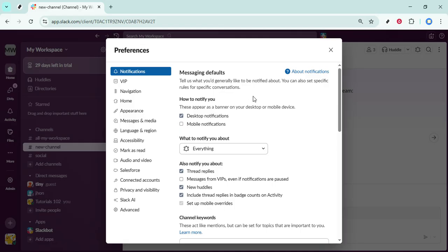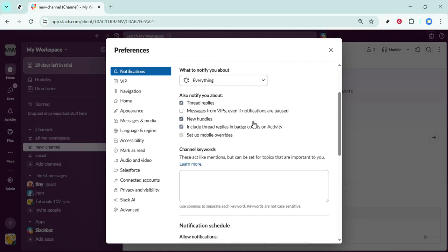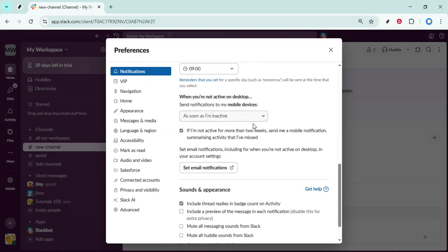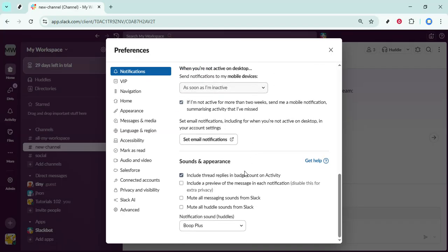First, there's the option to include thread replies in the badge count on activity. Turning this on means that replies to your threads will contribute to the little badge number you see, helping you keep track of ongoing conversations you're involved in. If you tend to collaborate heavily in threads, consider enabling it so nothing slips by.